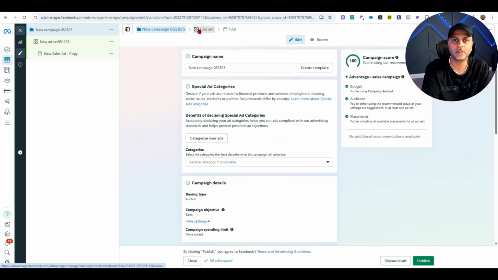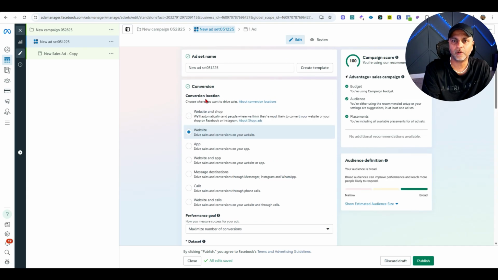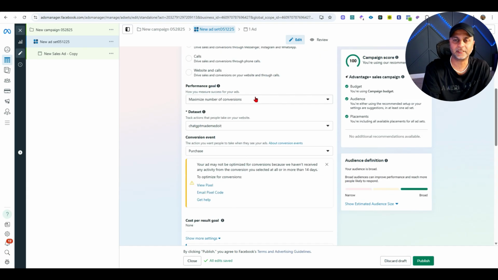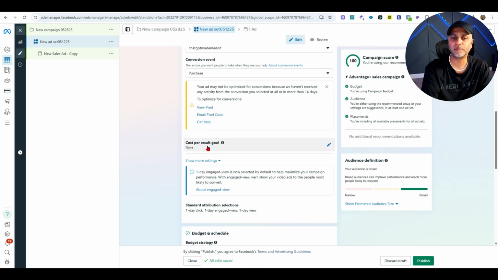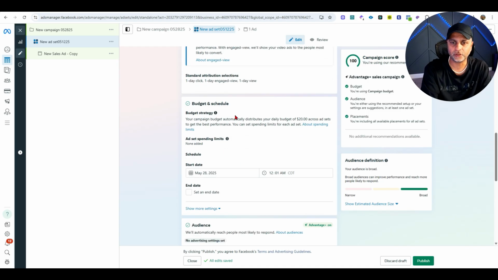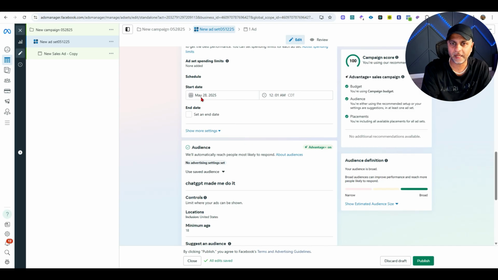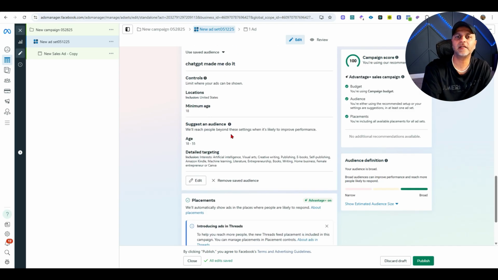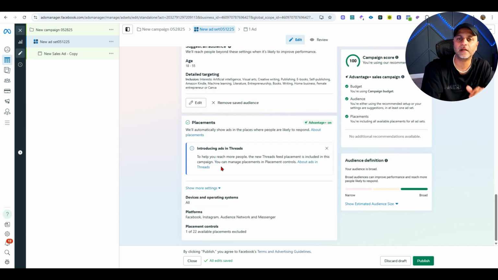So our ad is good. Let's go into the ad set. We are choosing our conversion location to be our website. Drive maximum number of conversions. This is my pixel ID, and my Facebook page is called ChatGPT Made Me Do It. We want a conversion event of purchase. Everything else I think here looks good. Start this ad at midnight. So I had saved an audience of 18 to 55 with some detailed targeting in here. So I'm going to keep that targeting and the options as is.